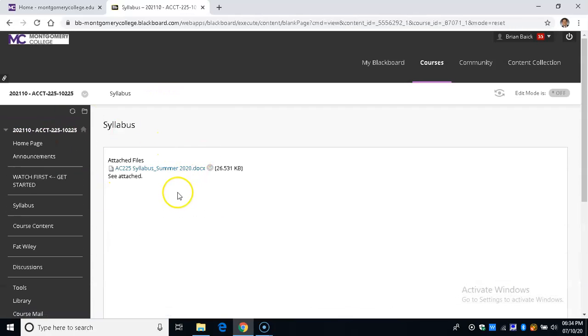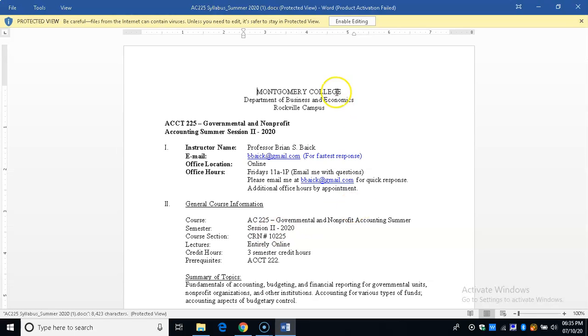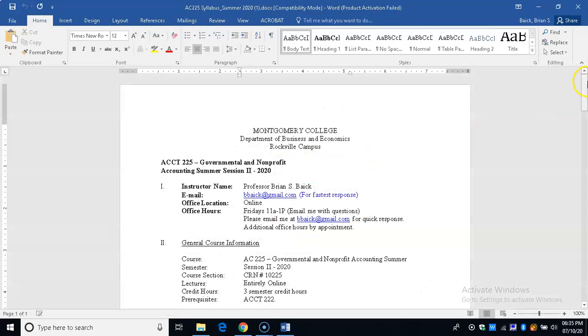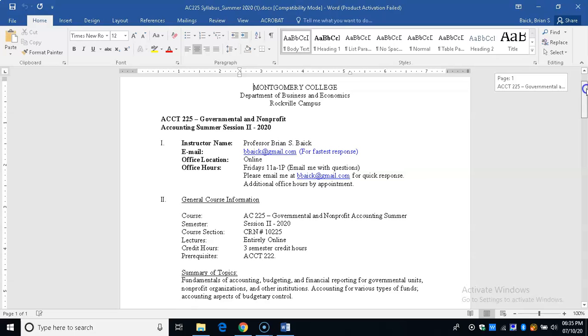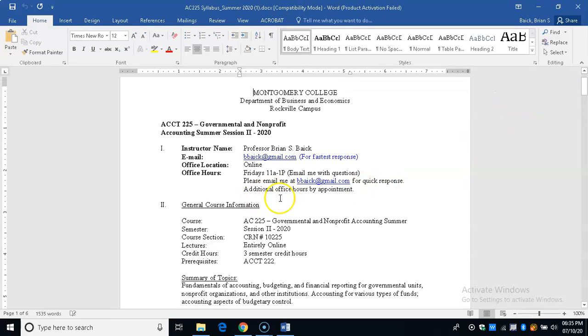I want to point out that we have our syllabus here, so you can download the syllabus and we'll take a look at it. Okay, so be aware that this class is 100% online. So you can email me at my Gmail account because this is attached to my phone. And if you have any questions, just email me there, or if you have any concerns, and that way I can respond to you immediately.